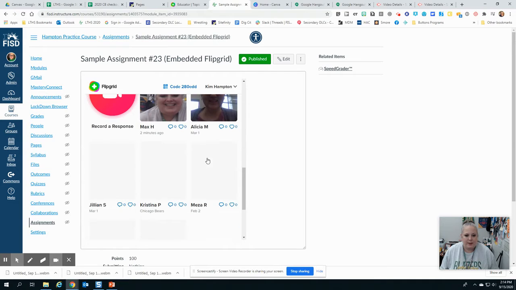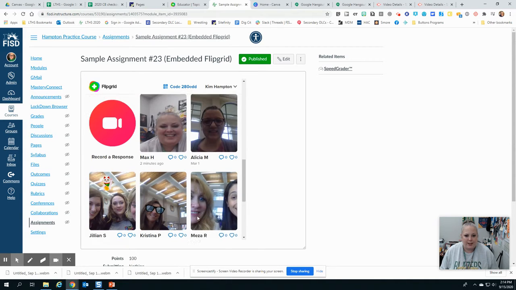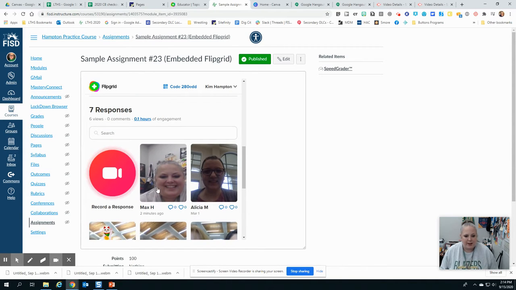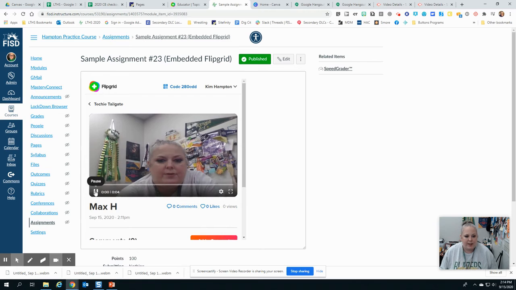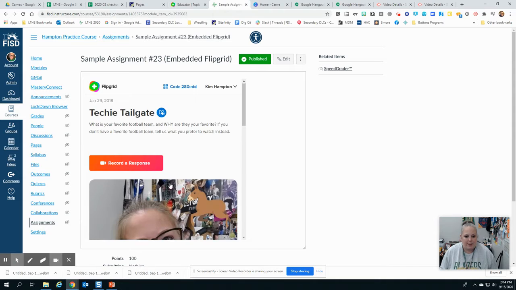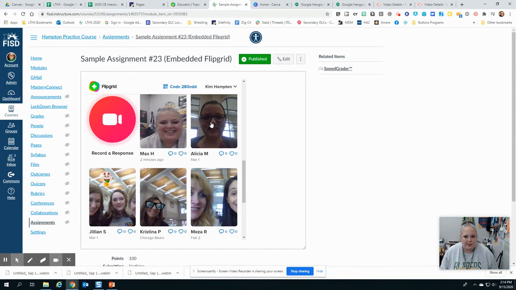Okay, so I can see the whole grid, and the most recent is right here, and I can click on that. All right, and then I can go back, and then I can grade the next person. Okay, so this is how I would grade it here.